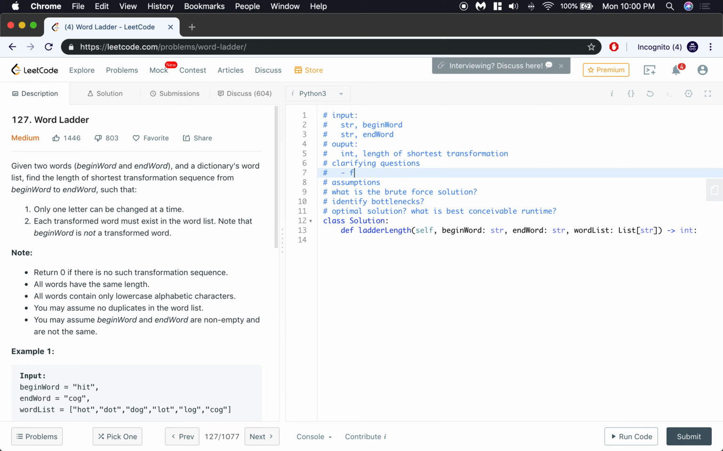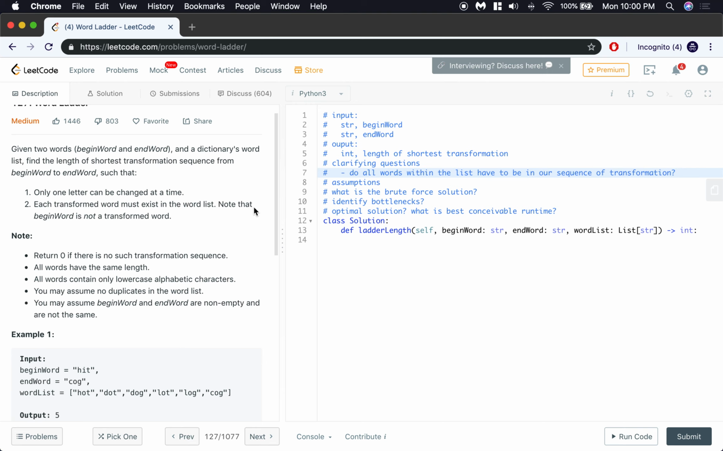So the first question that we should ask is, do all words within the list have to be in our sequence of transformation? Okay, so that's the first question that we should ask.